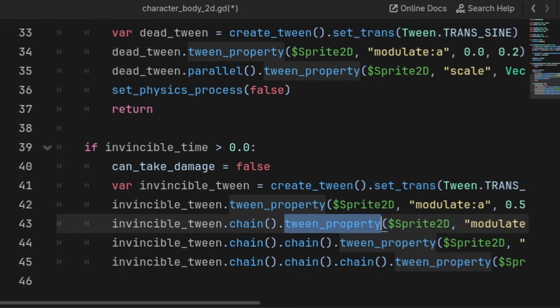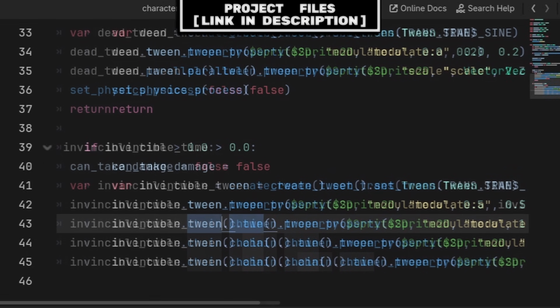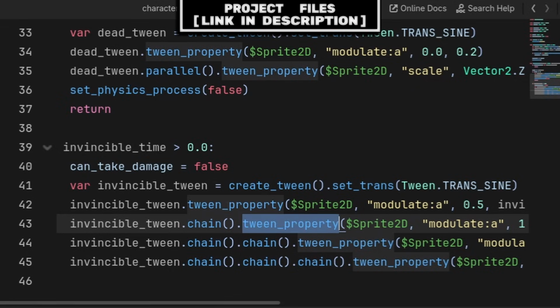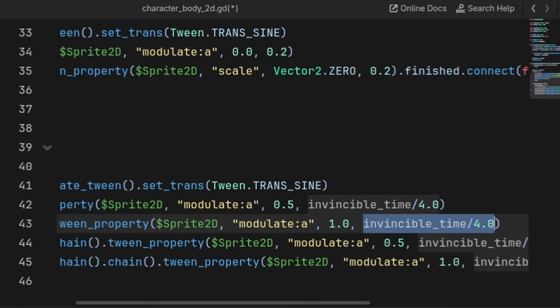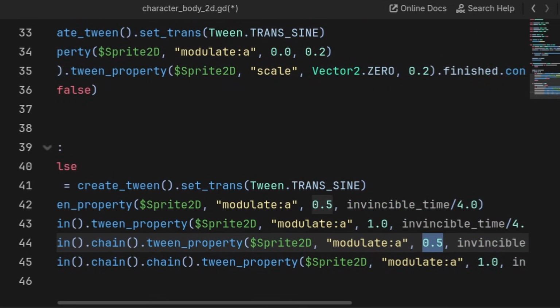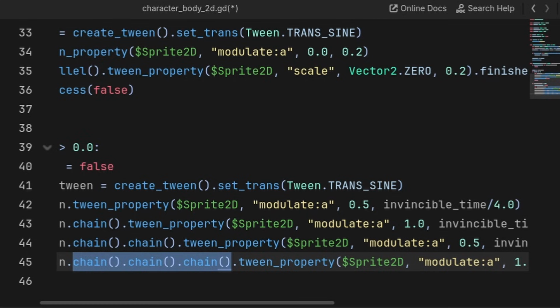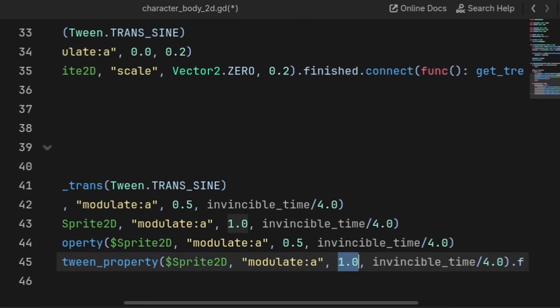Then to have another tween property function run immediately after the previous, we can use the chain function. So we use chain. Then the tween property, we grab the player sprite again, then modulate.a, but instead moving towards an opacity of 1, and we use the same animation time. Then we do this again, but moving this one towards 0.5. Then we do it a final time, but moving back to that 1.0 value.